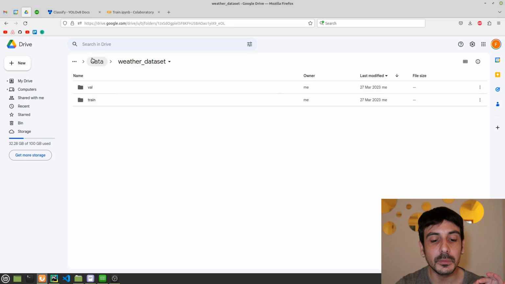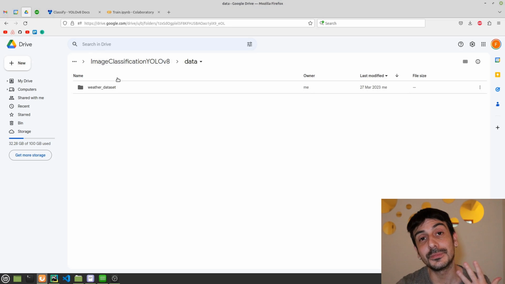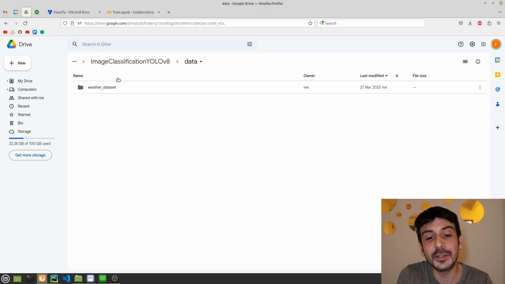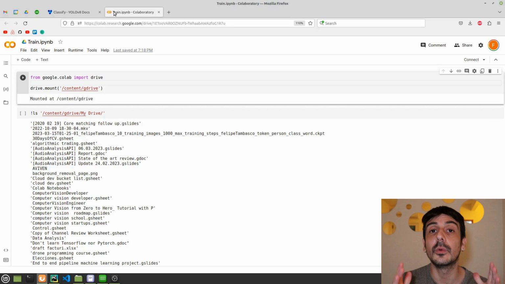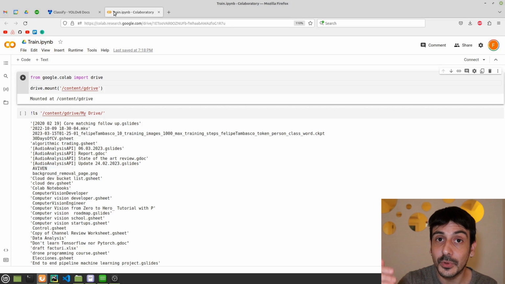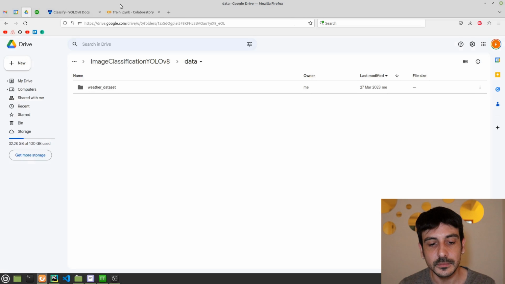Now this is something very important, so remember to do it, because you need the data in your Google Drive in order to train this model using Google Colab. This is a very important step. Please remember to upload your data into Google Drive.